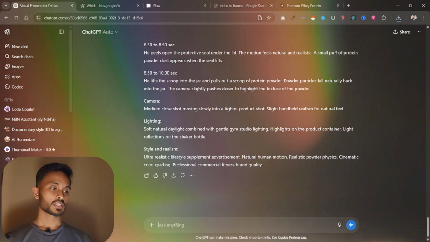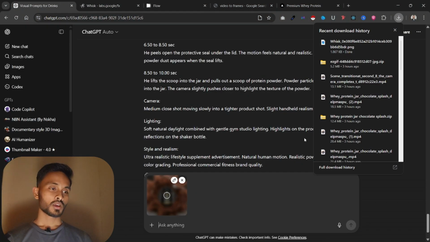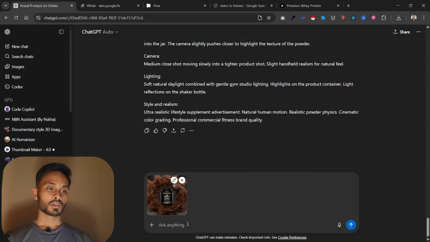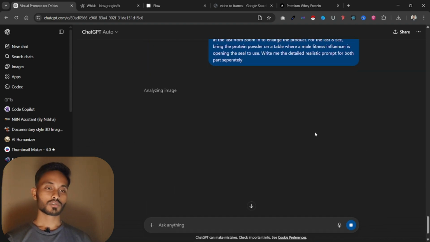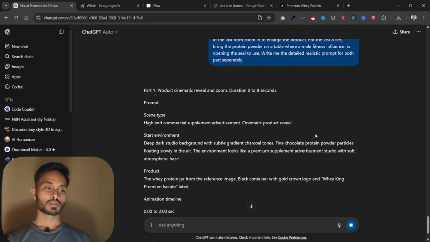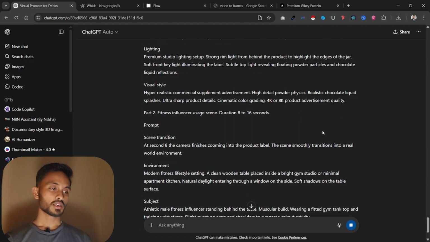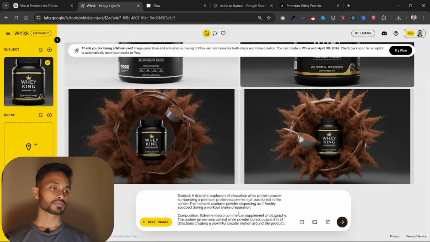Now go back to ChatGPT and drag and drop the downloaded image and paste the prompt. Hit send. It is creating 2 prompts to create video footage using VEO. In the generated prompt, there are detailed scene type, start and end screen, product description, and exact timeline.